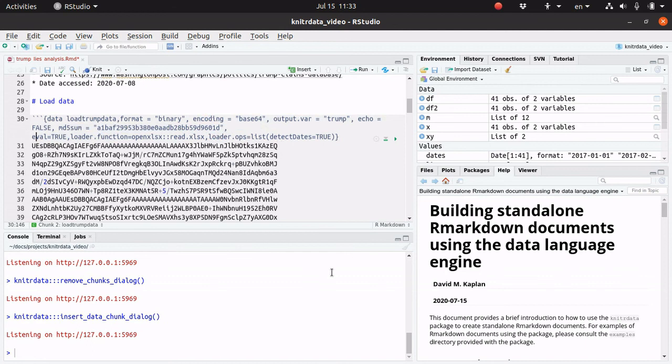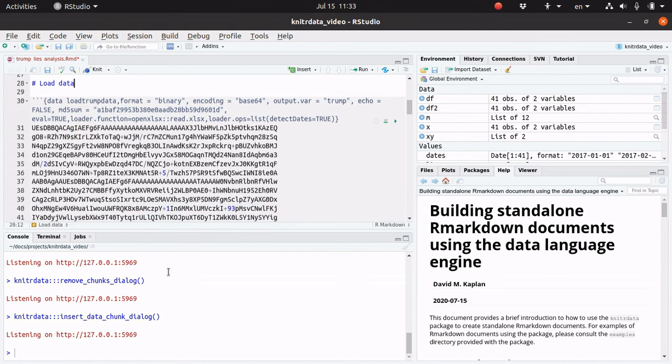We're going to evaluate it. We have our loader function and our loader function options. Now, one of the criticisms of knitrdata is that it inserts potentially large amounts of this fairly ugly base64 information into your file. This can seem inconvenient at first, but RStudio provides lots of ways of basically being able to ignore that that's there.